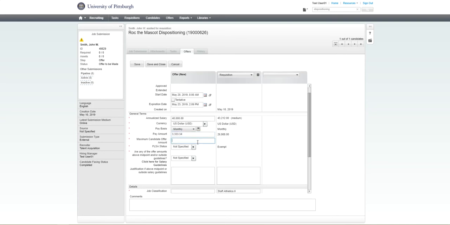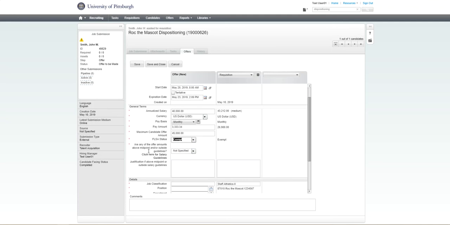The next section we have here is maximum candidate offer amount. So what this does here, this allows you to say, we really like this candidate. If we do have an issue where the candidate counter offers, this is basically saying here that this would be the highest amount that we would be willing to go up to as a department. So you can see here that the 45,000 is above the midpoint. So that will have an effect on this question here, which is, are any of the offers above midpoint or outside of guidelines?